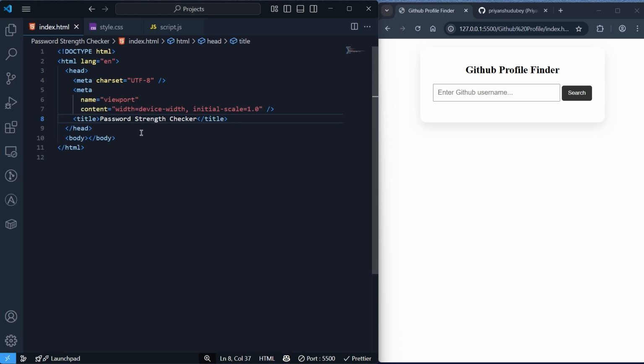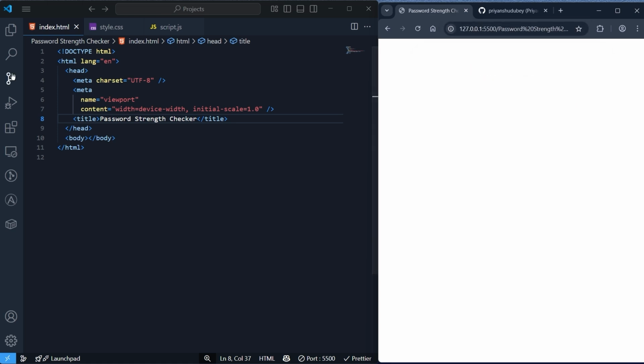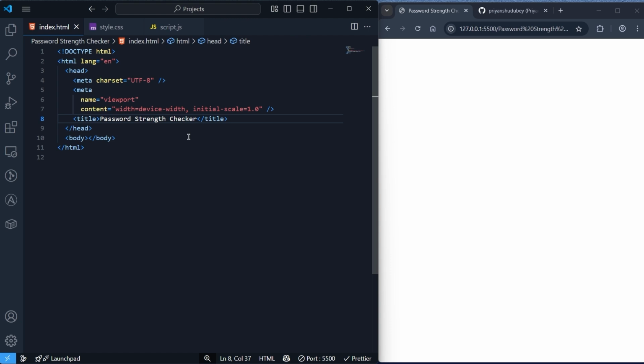Password strength checker. %20 in a URL is for space, because here in our folder we have a space in between. If you look here at password strength checker, the %20 represents space in every URL, not just here. Even if you have to manually add a space in the HTML, you can use this %20. All right, let's add the CSS.